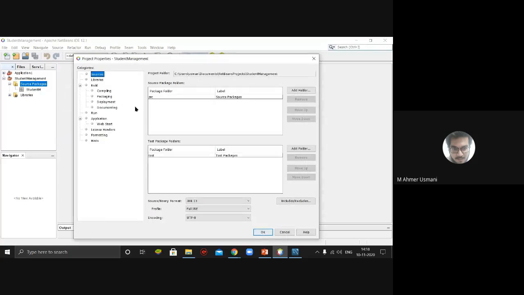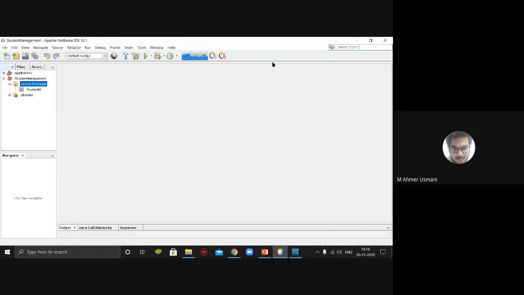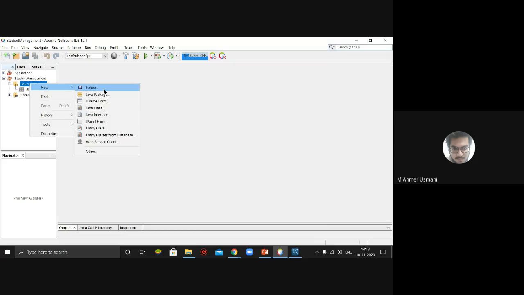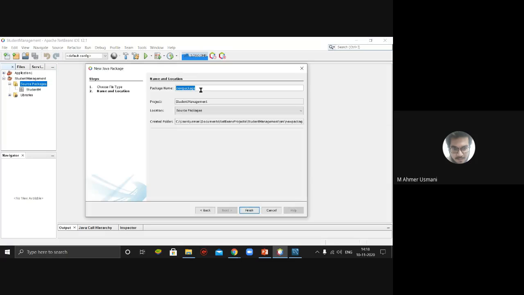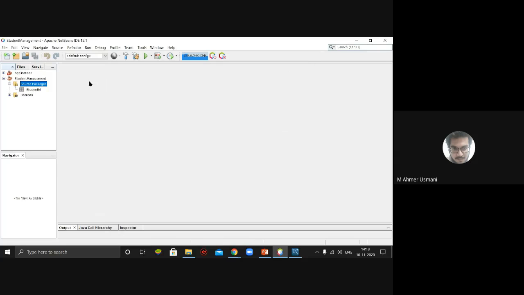उसके लिए आपको क्या करना पड़ेगा, go to source package, right click on it, go to new and then create a Java package. जैसे आप Java package create करोगे, it will ask you to give the name of the package. Just give the name of the package as studentm, don't make it the same as the name of your Java project, थोड़ा difference रखोगे. So I have the project name as Student Management and I have the package name as studentm. ये करने के बाद I'll go to Libraries.